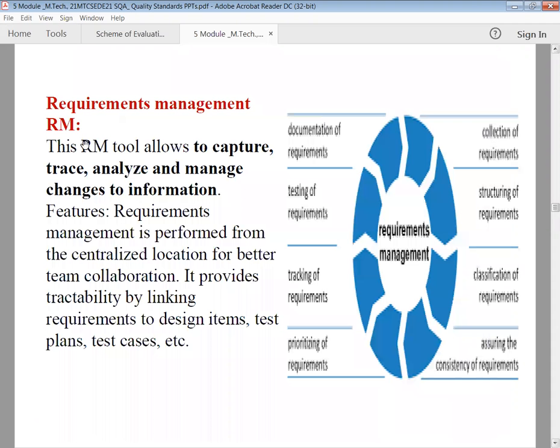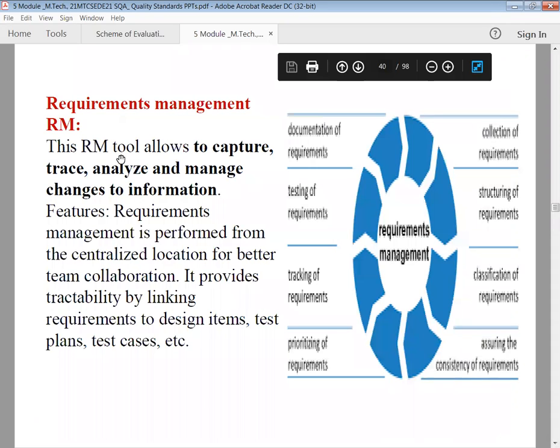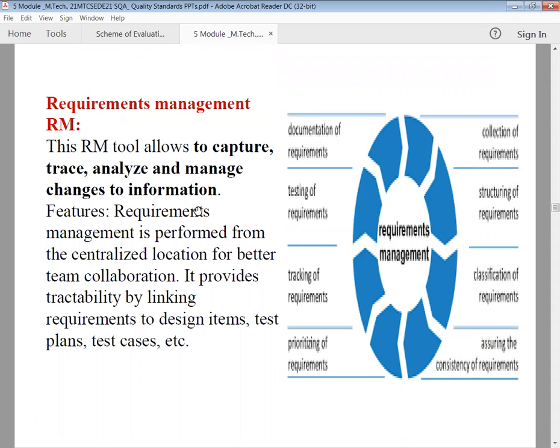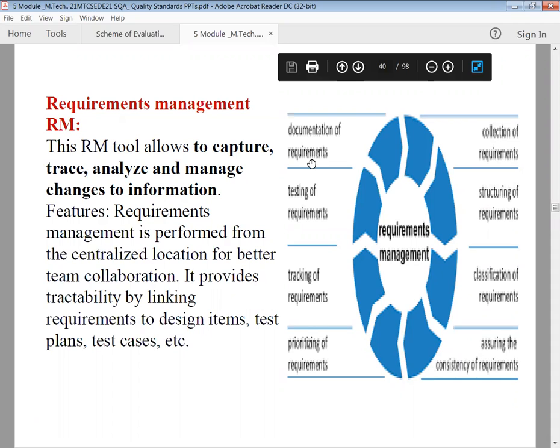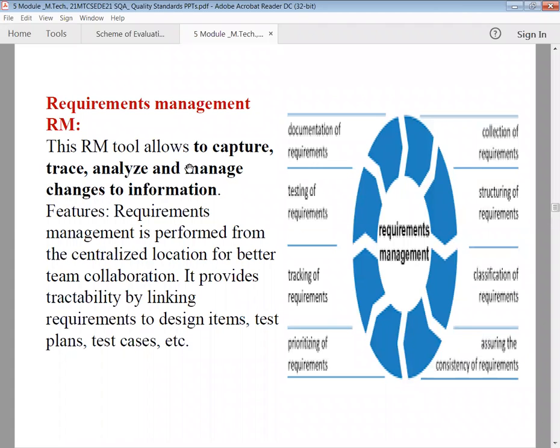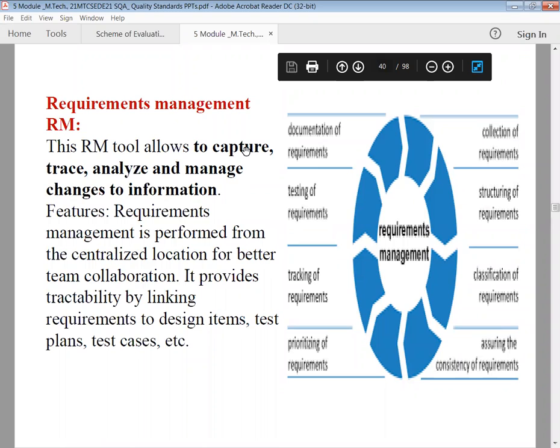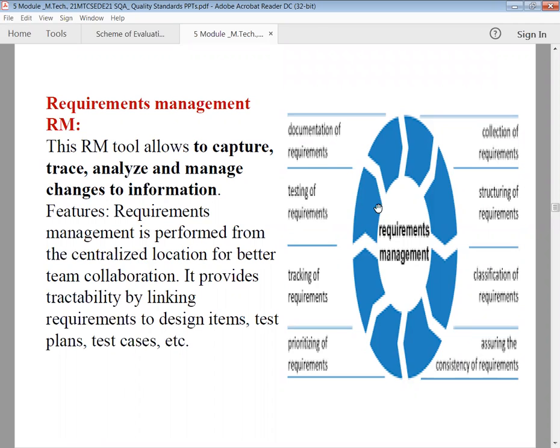If you take software requirements management, it is a tool that allows you to capture, trace, analyze, and manage the changes to information. While creating any project, we can make use of the RM tool. So it is a tool, or we can say it is an aid. Through that, we can capture, analyze, and manage the changes that we are going to implement in our project.